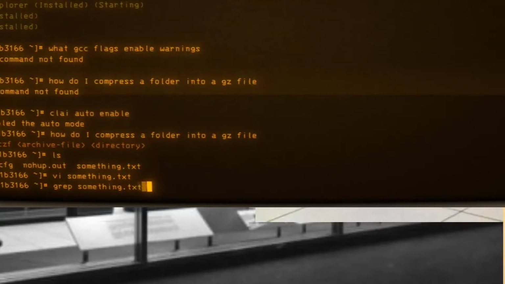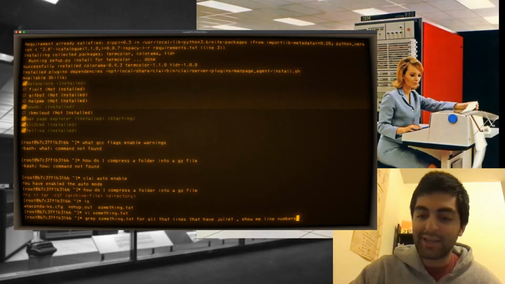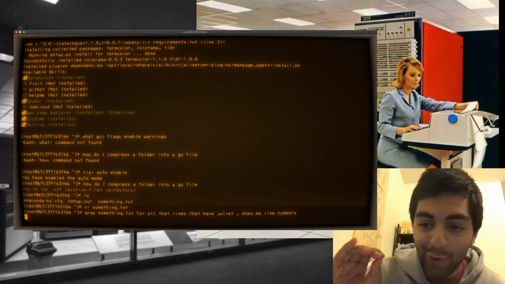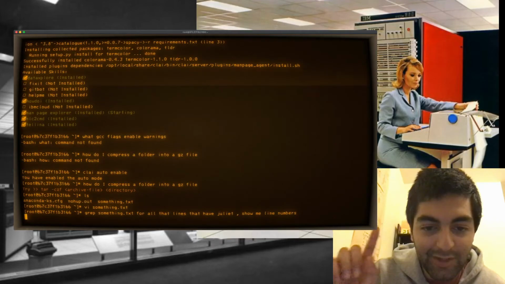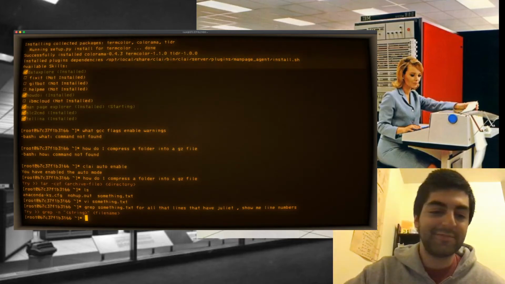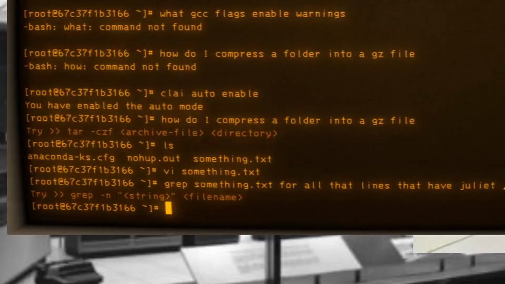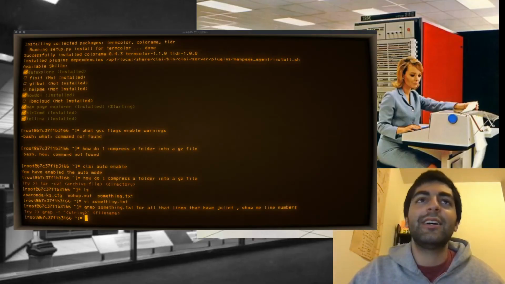So grep something.txt for all the lines that have Juliet. Show me line numbers. Grep it for all the lines that have Juliet. Show me the line numbers. And away we go. Try grep -n string file name. Very good. There, try grep -n string file. Makes sense. Try it.